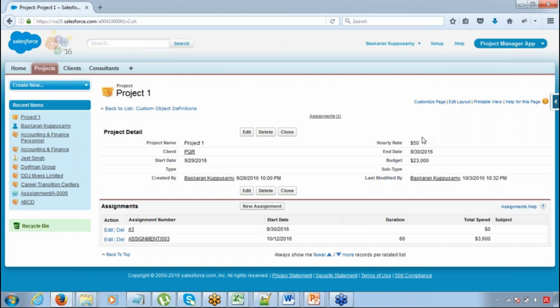Some profiles would like to see all the fields. Some profiles would just need to see a few fields. Right. So that can be controlled with multiple page layouts.